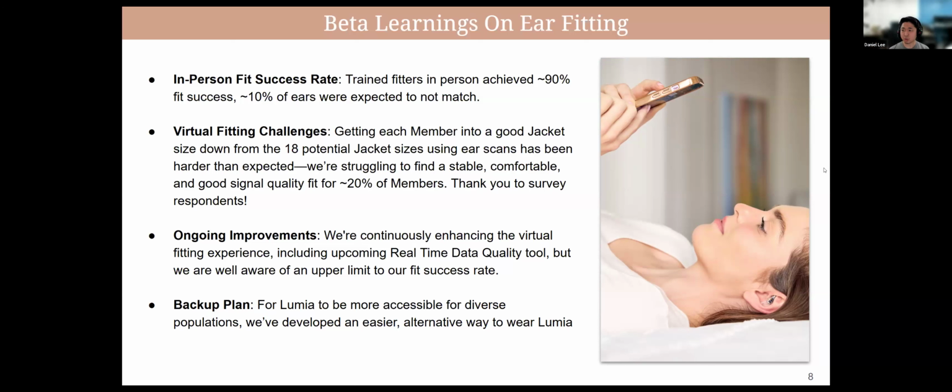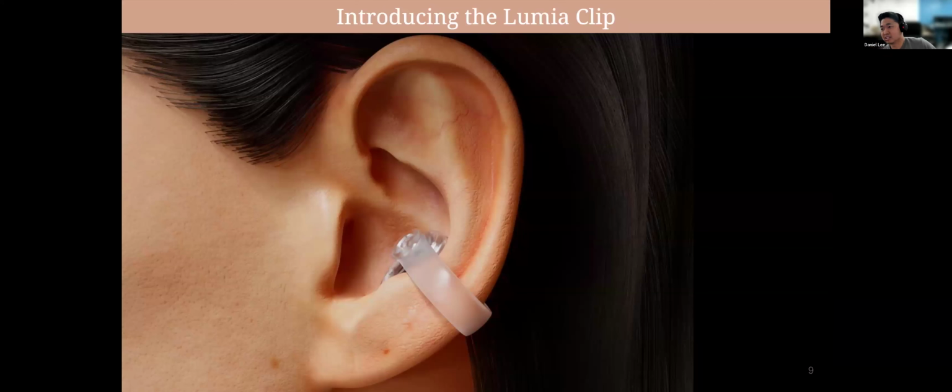And so in parallel we've been working on an alternate backup plan, and that is what the Lumia clip is. This is a tiny clip that is an alternate way to wear Lumia. When we relooked at the arteries and how they're moving in the ear, there's one other location that is pretty reliably having the artery present, and that's where we're targeting this, in this earring cuff form factor.